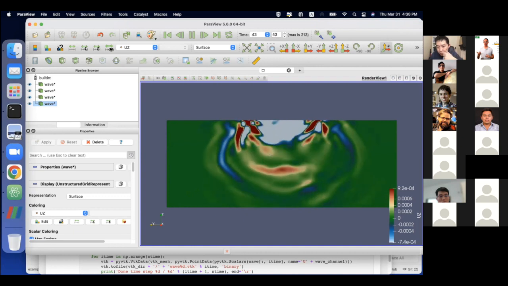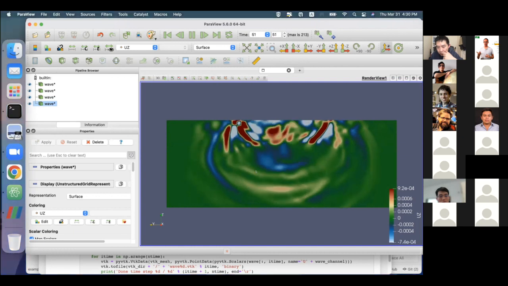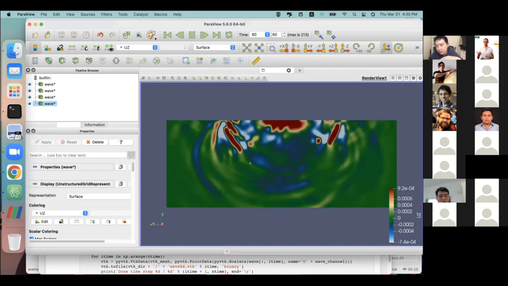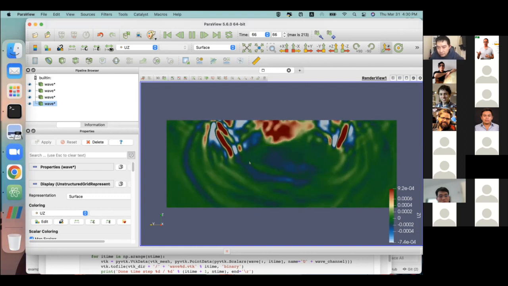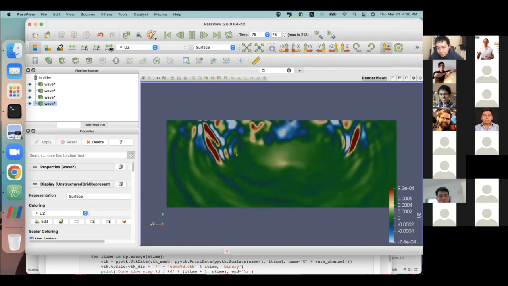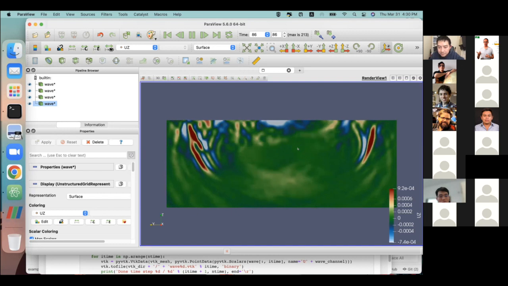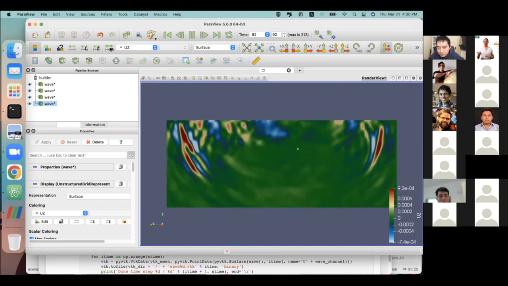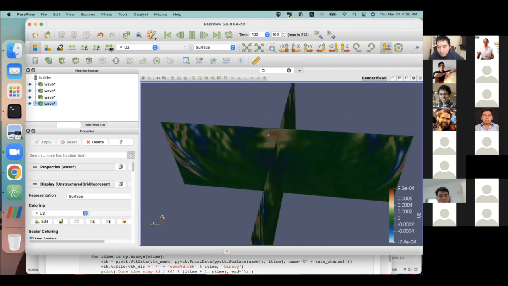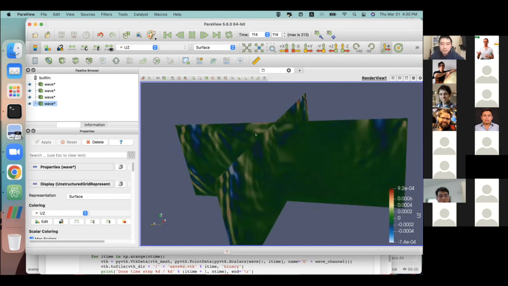You see the wave cannot sort of go in, there's a contrast here where the small energies cannot go into it. Yeah. And then here now you can see the shape of the salt body. And of course, this is happening in 3D on the four slices.